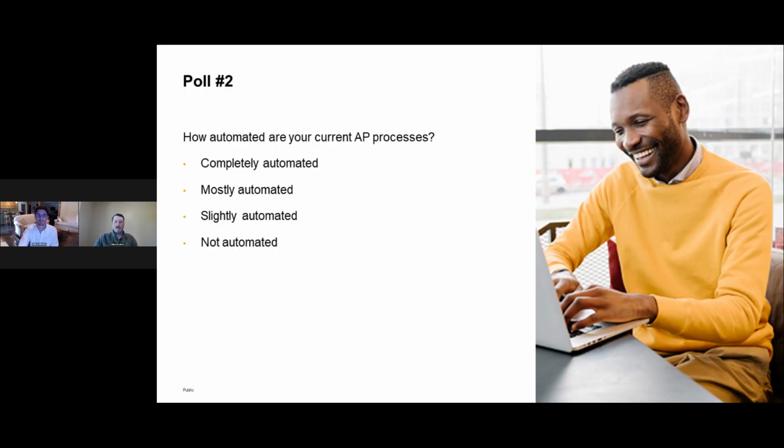I think we have our next poll question, I believe. We are ready for our next question, which is, how automated are your current AP processes? And the answer options include completely automated, mostly automated, slightly automated, or not automated. So go ahead and select the one that's closest to your personal situation, and then click the submit button to send us your answer. Wonderful. We'll give you just a few more seconds to get this one answered.